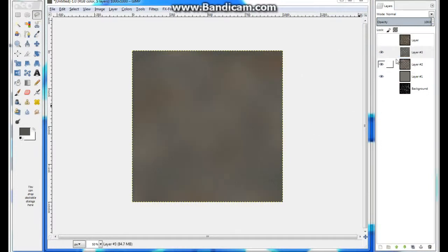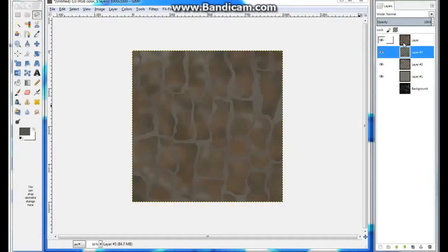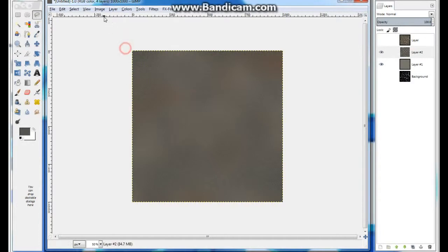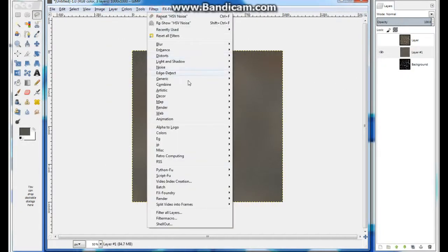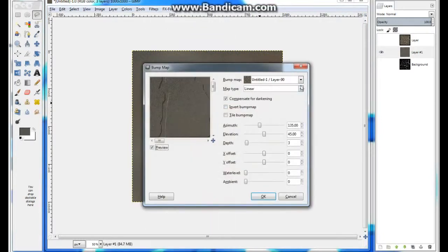Alright, we've done that. And I'm going to make this layer visible again just to look and see how it's looking. If you want that a little more gray, you can go ahead and add another kind of gray layer. But what we're going to do now is merge these down. We're going to go to Filters, Map, Bump Map. We're going to use this layer on itself. Change this to spherical. Move this up a little bit.